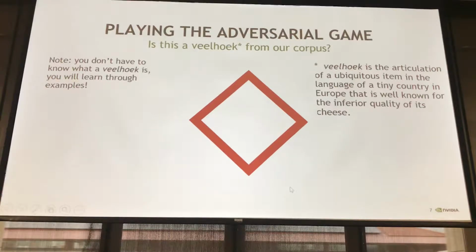So let me give you a quick example. Imagine we have this thing called the veal hook. This is not an English word. I believe it's a Dutch word. But you, as the discriminator, don't even need to know what a veal hook is. You just need to know whether something you see is a veal hook or not.